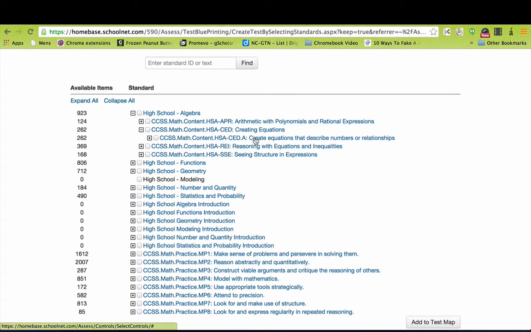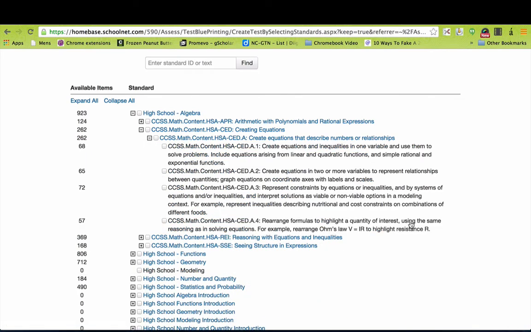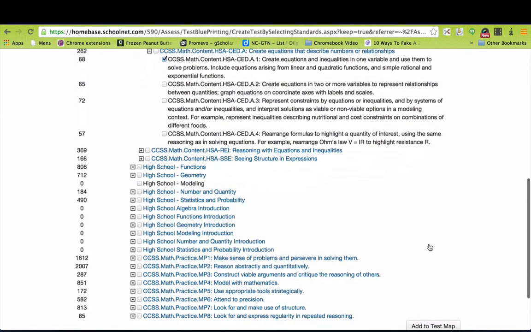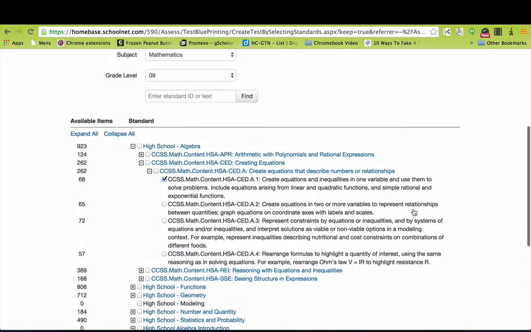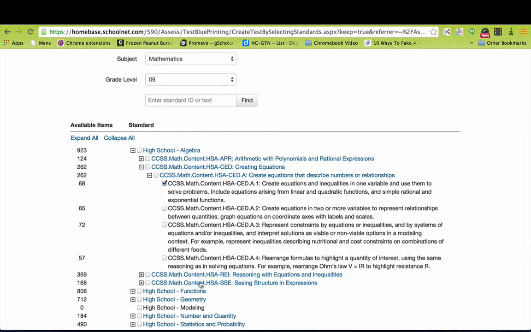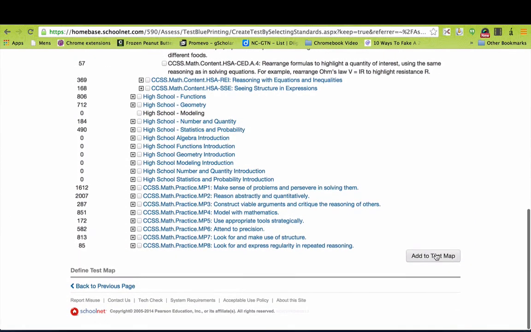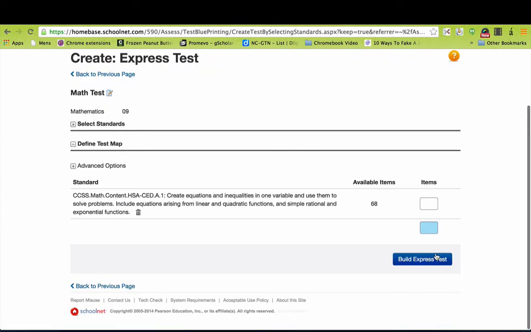So it drilled down to another standard, and now I can get more specific. So if I want to choose that we're working on creating equations and inequalities with one variable, I'm going to go and choose that. There are 68 items within this particular standard that this focuses on. You can add more standards to this by checking the appropriate boxes. And so I'm going to click Add to Test Map.